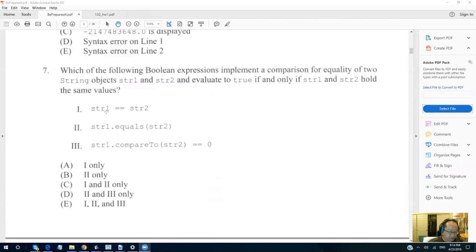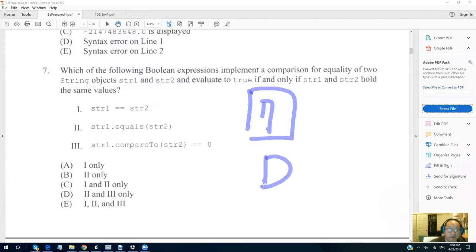Number 7, which of the following Boolean expressions implements comparison equality of two strings? 1 is definitely wrong. 2 and 3 are okay. So actually this one is quite a simple one. Number 7, you should get D.